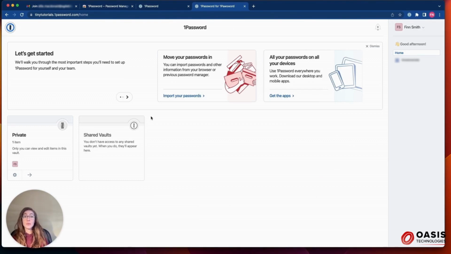Choosing Sign In, this is what your 1Password account is going to look like for you. You'll notice that you have a couple of boxes here in front of you. This first one, labeled Private, is available to you. However, these shared vaults have been grayed out. This is a security feature for our team. We have to have an administrator actually confirm our membership before we can see any team vaults.